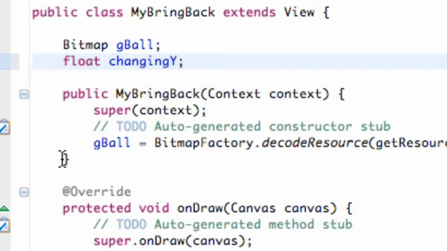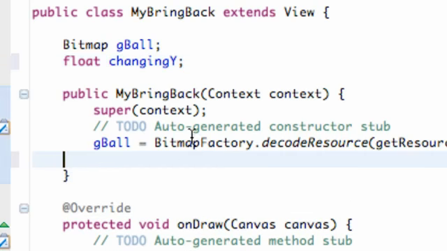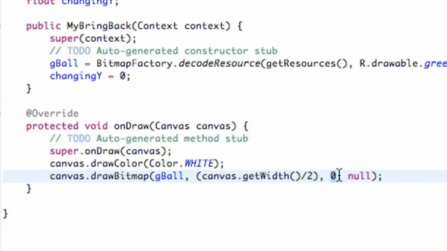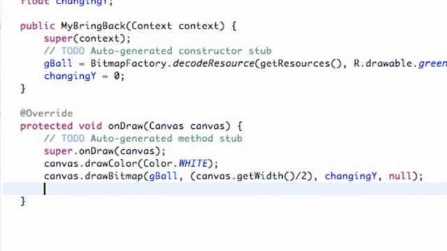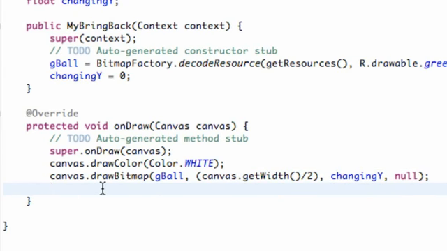Within our constructor, because this is going to be called, changing Y, we're going to set it equal to 0. Now, instead of having this 0 here, we can put in a variable such as our changing Y. At the moment it's still 0, so it's not going to change anything. But we can now add change, because this onDraw is going to be looping, so we can say changing Y.